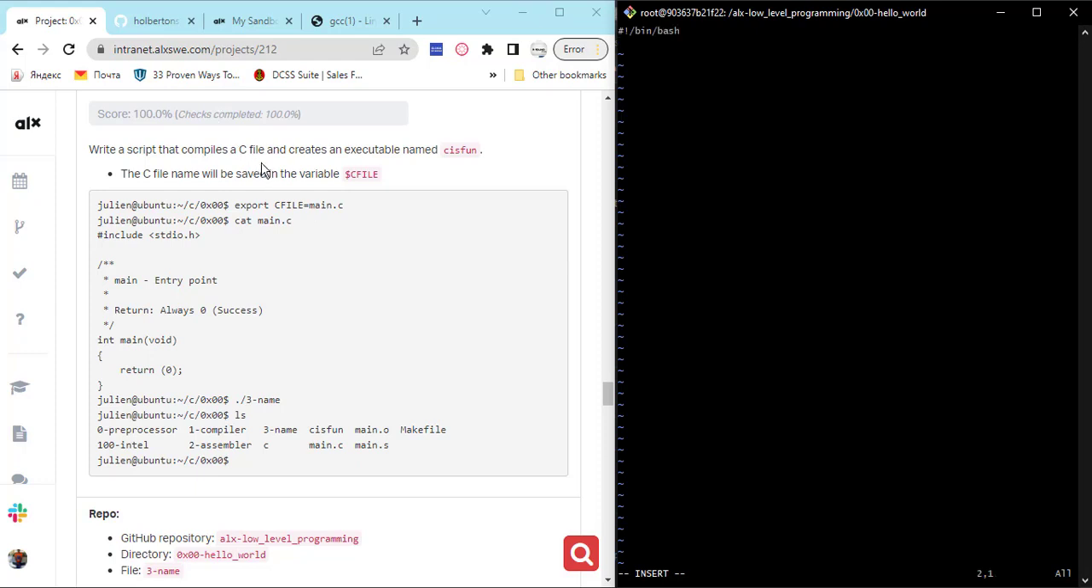So we are told to write a script that compiles a C file. Here we are not told whether the compilation should stop after pre-processing, after compilation, after assembling, or after linking. The moment it says an executable, you definitely know that the compilation process has been completed. It has passed through the pre-processing, the compilation, the assembly, and the linking.